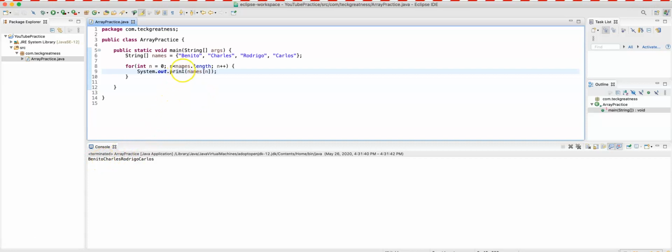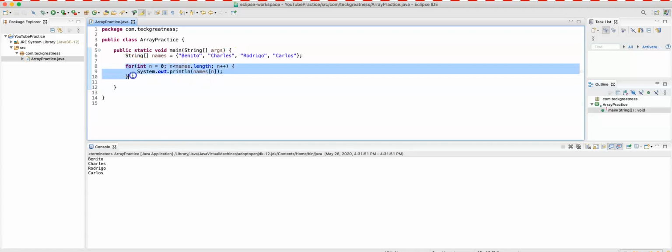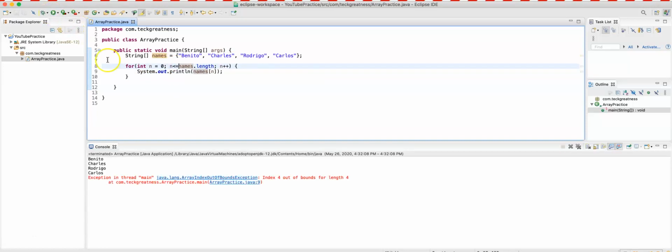I want all of them to be printed one below the others. So I use ln. Now, when I print this, I get all the names at a time. The other way, you only got one at a time. With a for loop, you can get all the names at once. Now, if I include this, I'm going to have a problem. I get an error.